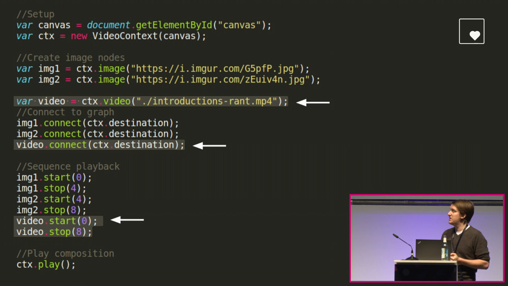And I should say, all of these image and video source nodes are backed up underneath by HTML media elements. So buried inside the image node is just a regular image element, and buried inside the video node is an HTML5 video element.